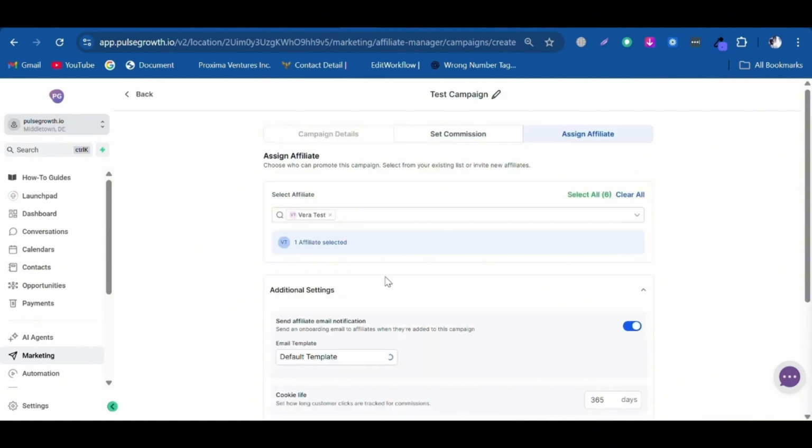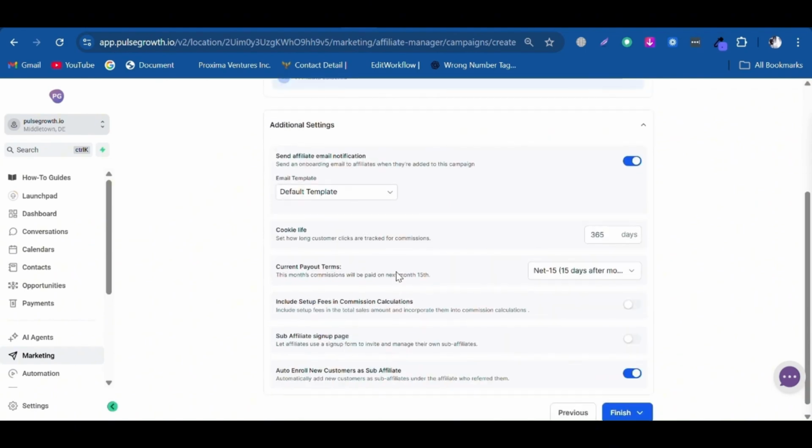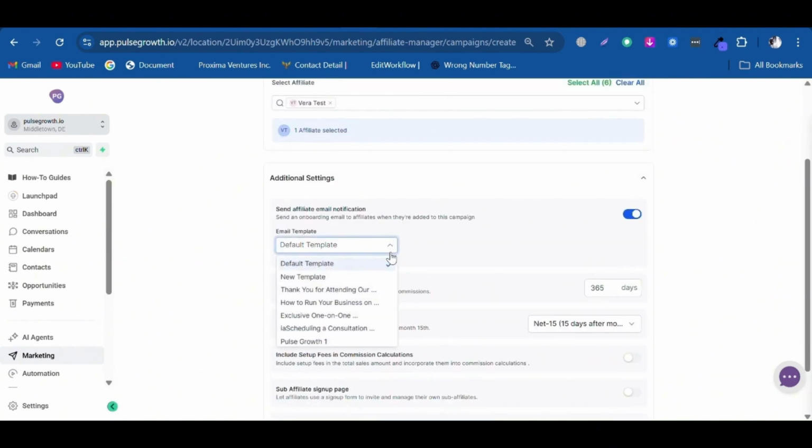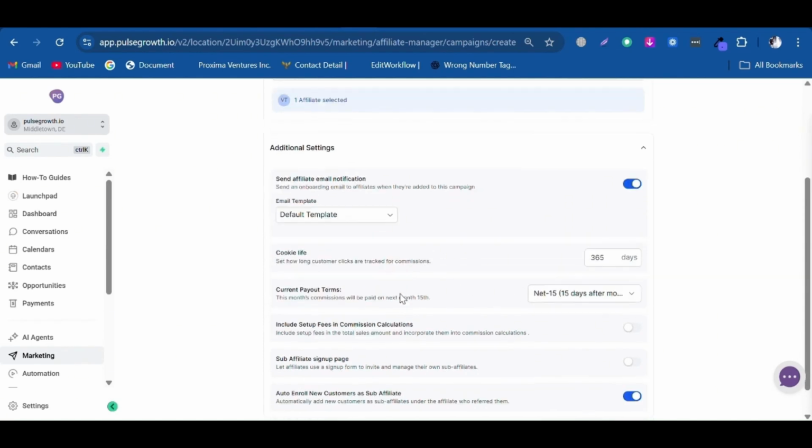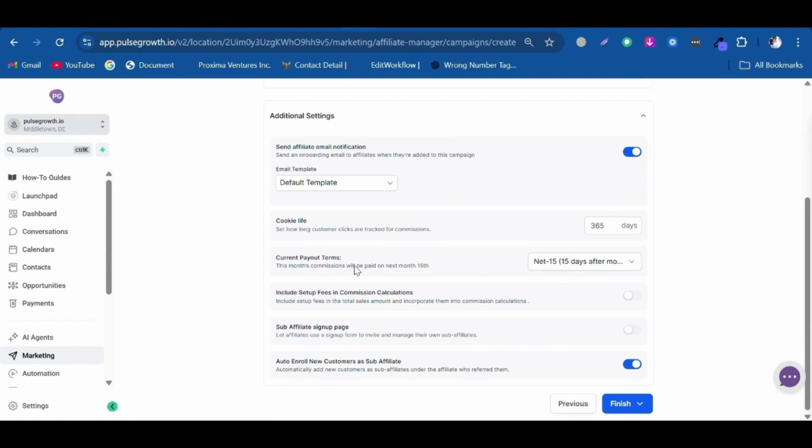Next, head over to Additional Settings. Here, you can choose which email template your affiliates receive, or you can simply use the default template provided by PulseGrowth. You can also set payout terms, enable setup fees in commission calculations, and turn on the sub-affiliate form. This form allows your affiliates to recruit their own sub-affiliates directly. Just select the form you'd like to use, and you're good to go.